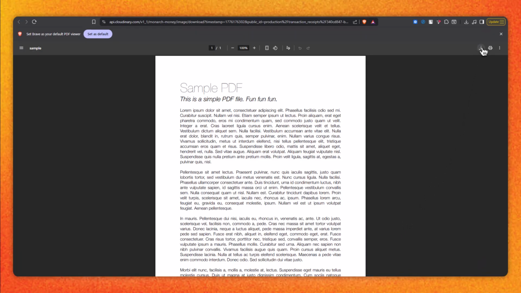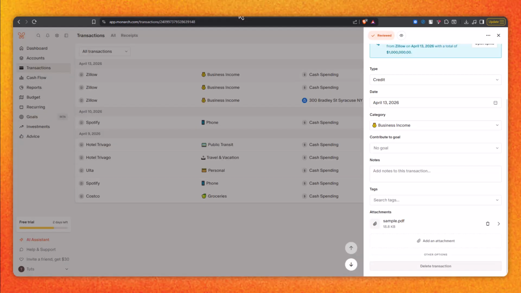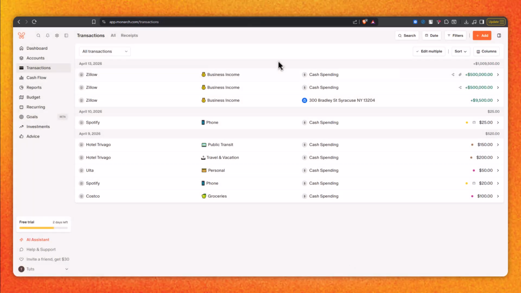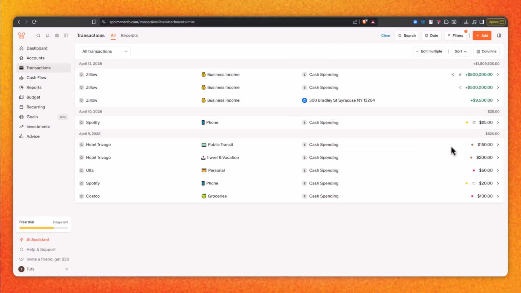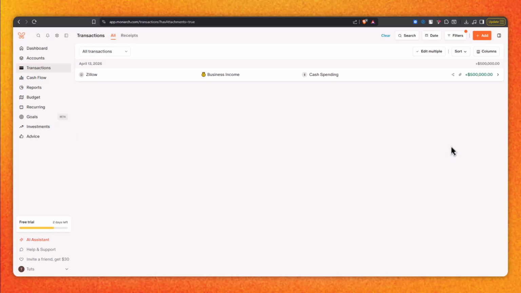If you want to quickly find all transactions with attachments, use the filter option and select Has Attachment. This helps you locate receipts or documents without scrolling through everything. Keep in mind, attachments are tied to individual transactions, and there's currently no bulk download option, so you'll need to open them one by one.